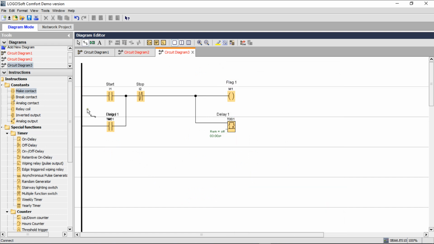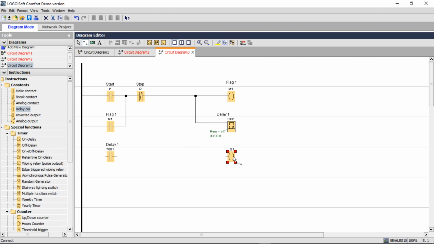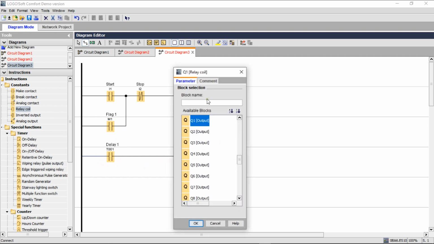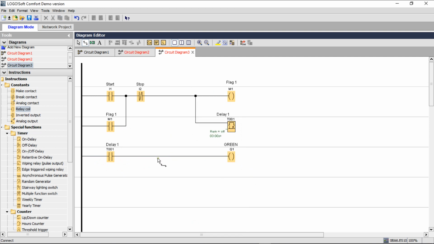And then I click. I can then move it to the second rung, select an output which is my green light, because I said I want my green light to be on 3 seconds after the start button was pressed. I don't know what happened to my comment. Let me add my comment again. It's green. Okay, now I have my green.